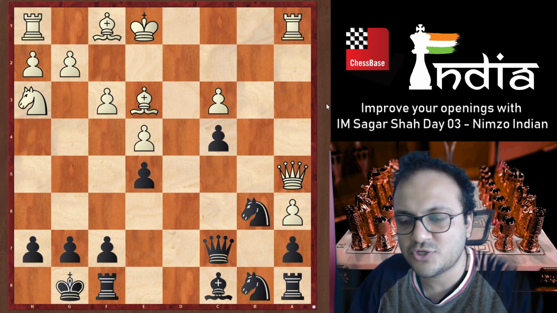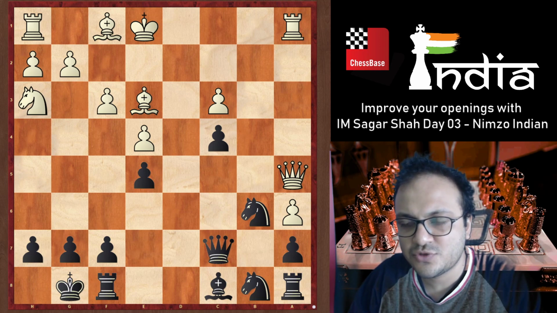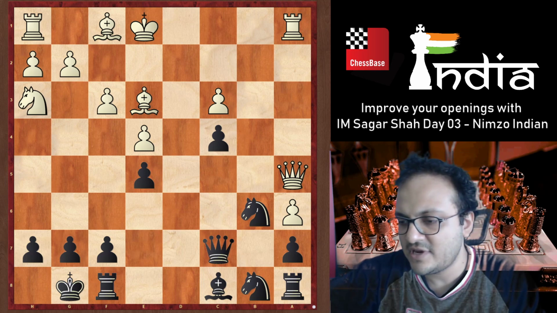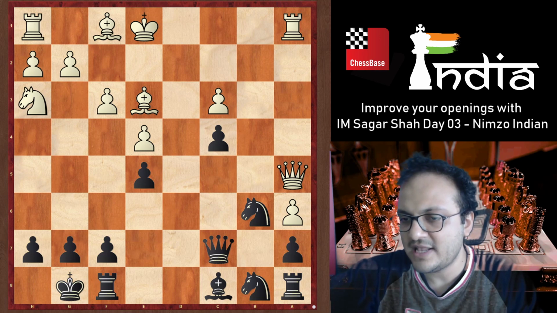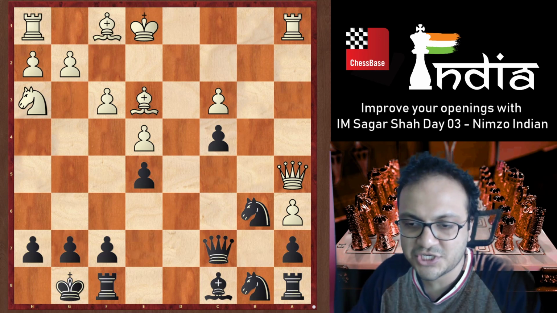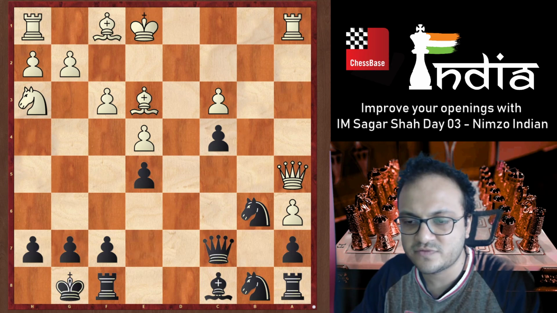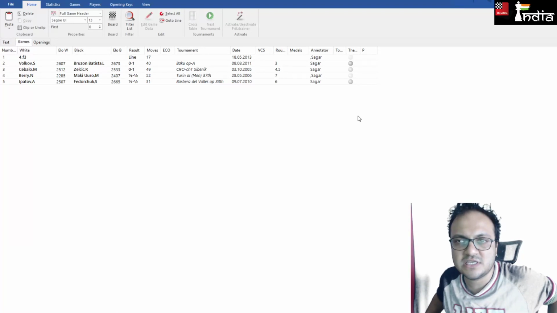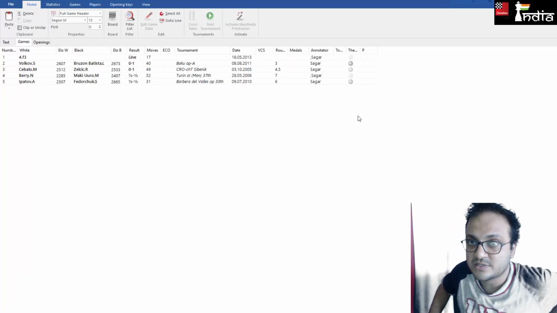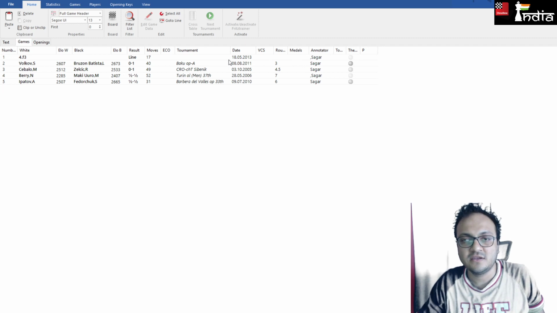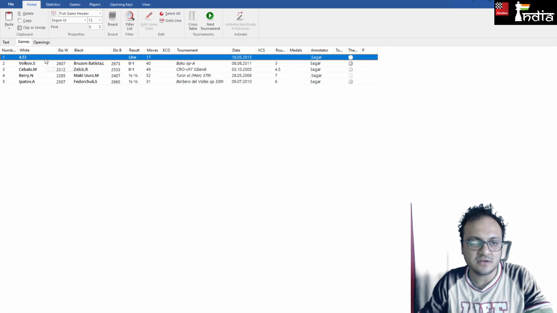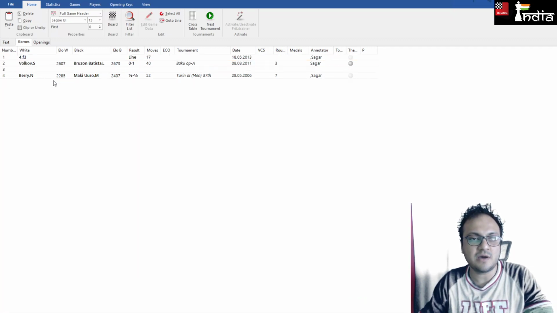Now, many of you ask me what is the best way to maintain our opening files. It's never easy to maintain opening files, but I have one suggestion which can be very useful. Once again, let me share my screen. As you see, this is a database in ChessBase. What I do is, for the f3 line, all the theory of the f3 line is in the first file here, and all the related games come after it.